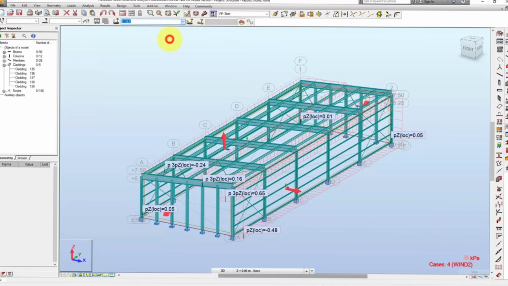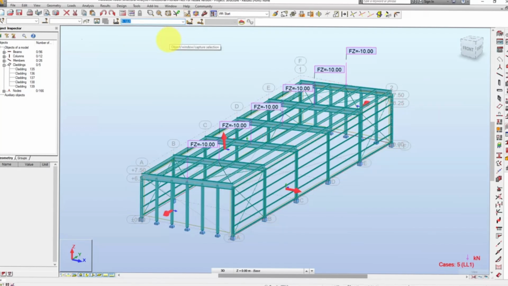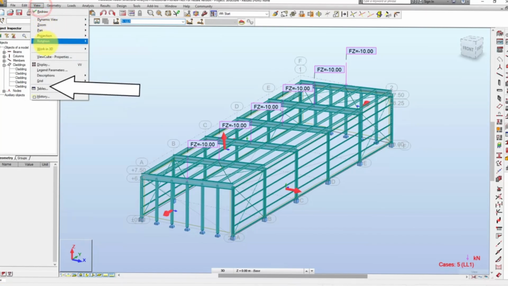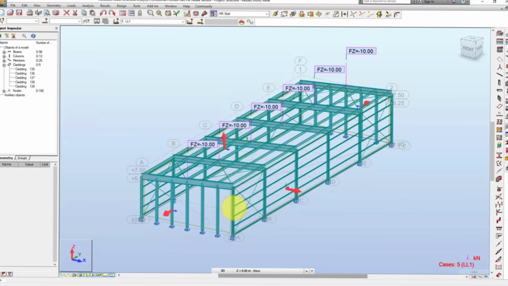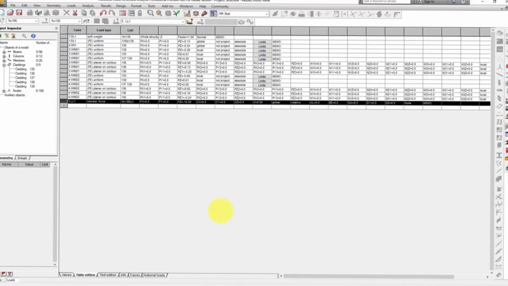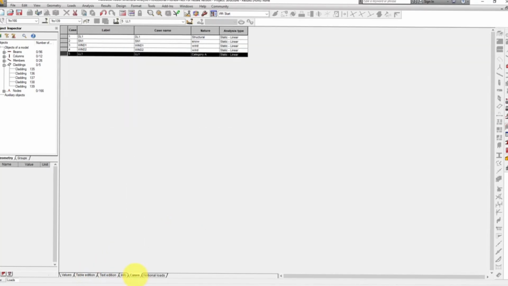Finally, to display the load table, from the text menu, select View Tables. The Tables, Data, and Results dialog displays. Check Loads and then click OK. From here, you can inspect and modify the loads. From the bottom of the window, click Cases to inspect the load case definitions.